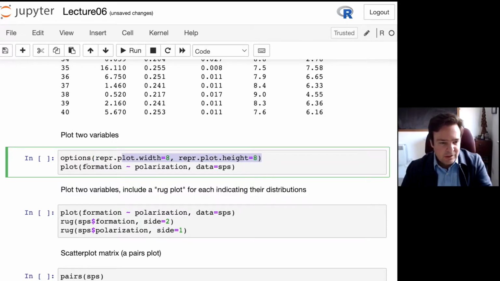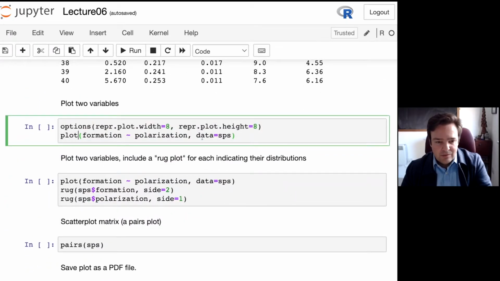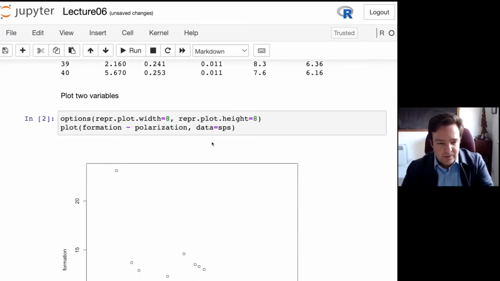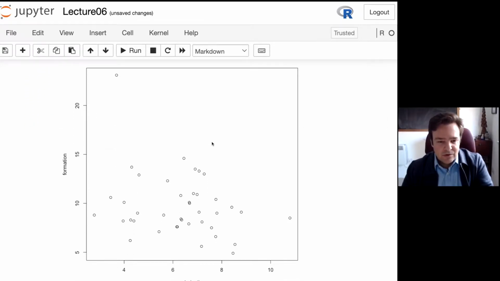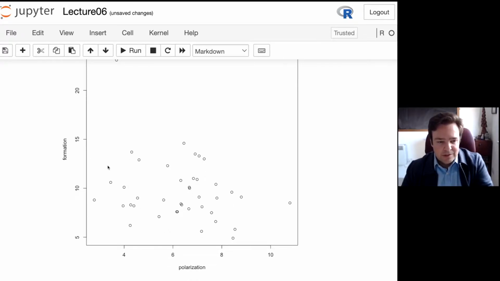This is one here. I'm going to plot on the vertical axis the formation column, which is column 4, and on the horizontal axis, I'm going to put column 5, which is polarization. And so we'll just do that here. I'll execute this block. There you go. And it's plotted these things as little circles. The graph is a little bit big for my screen here, but I hope you can see it. And so that's just a basic scatter plot of those two, one variable versus another. Formation and polarization.